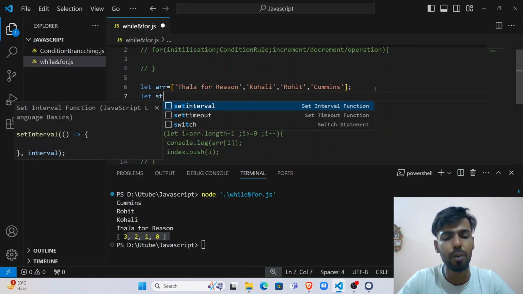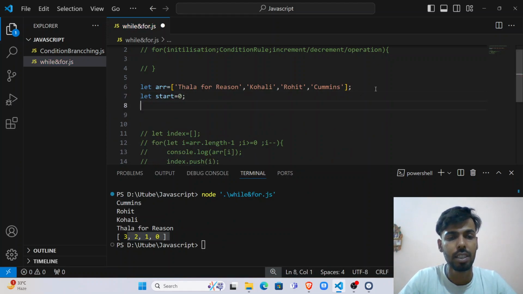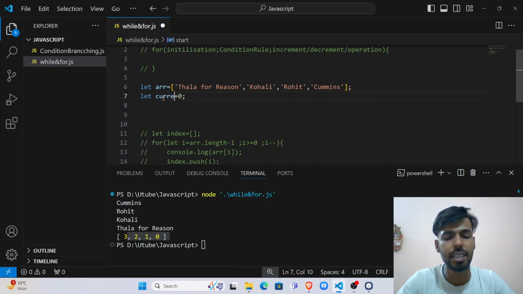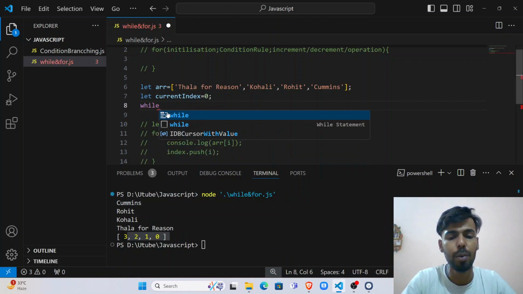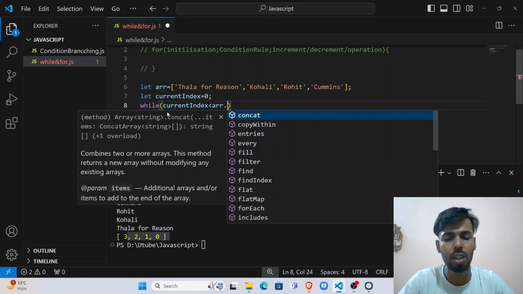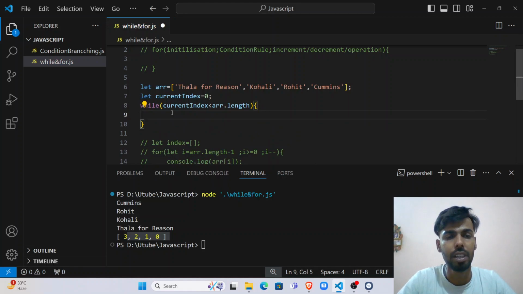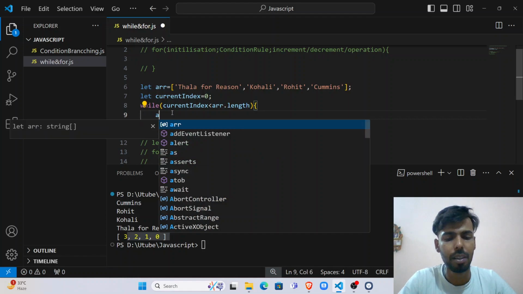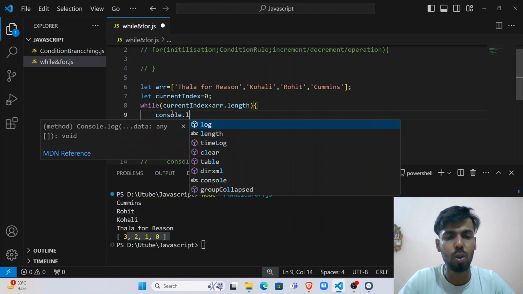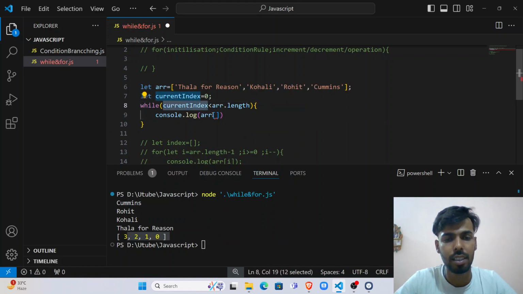Okay. So I will have the start equal to 0. This is a start index, or I can say current index. And if I have to iterate over the array, I will do one simple thing: while current index is less than array dot length. This is the condition. Okay. And I will do console.log array of current index, the same thing again.